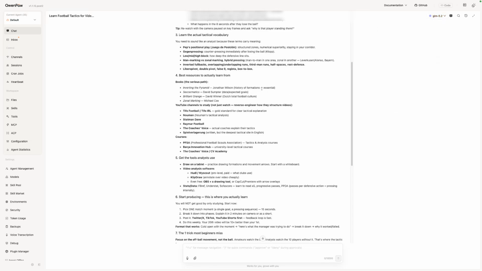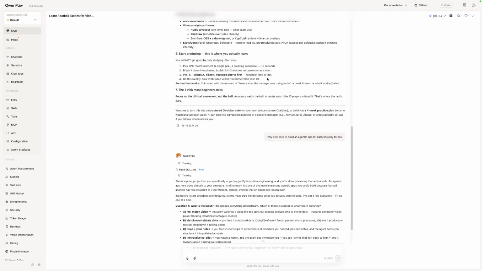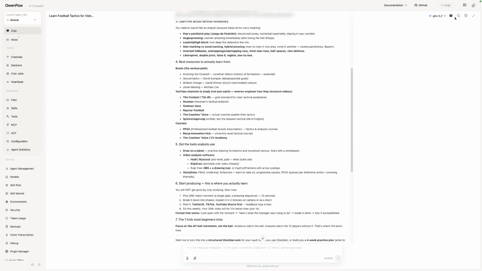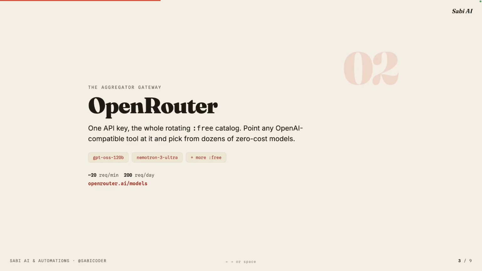For example, look at what I'm doing here. This is my football tactics agent. And this agent is actually teaching me how to understand the football game. And this agent might be running on any of these free models. Not just for coding. You could use it for pretty much anything. So this is what we're talking about. Free models from OpenRouter. All for free. You could use any one you want to use. So we are done with OpenRouter. Let's check something else out.